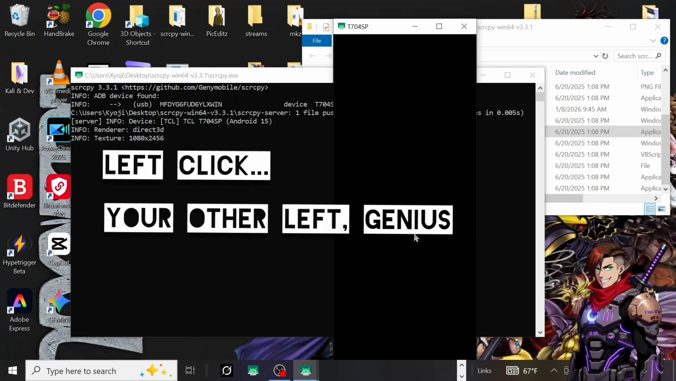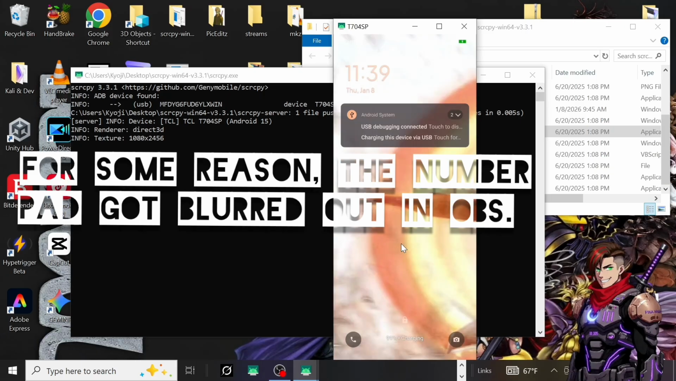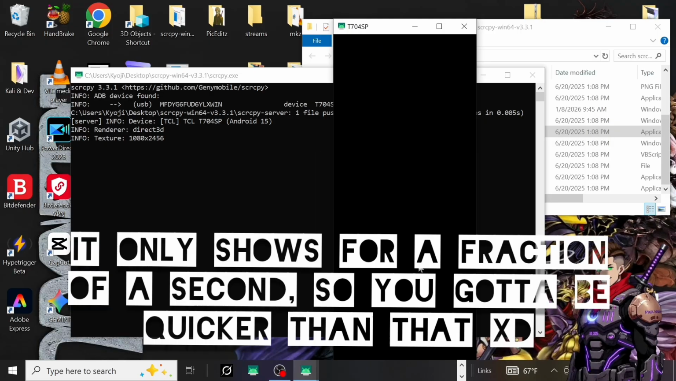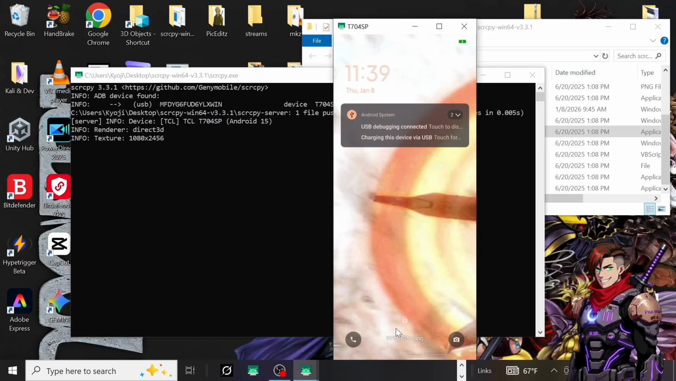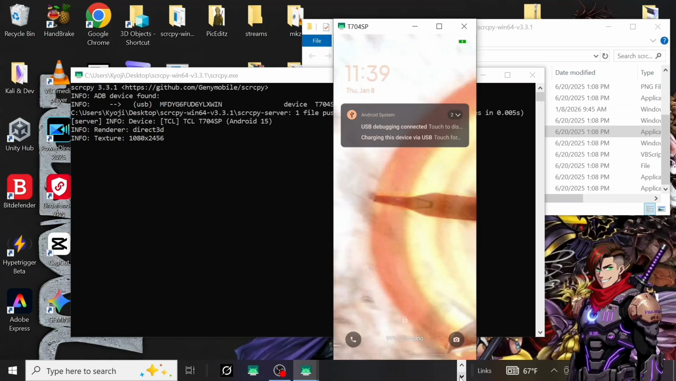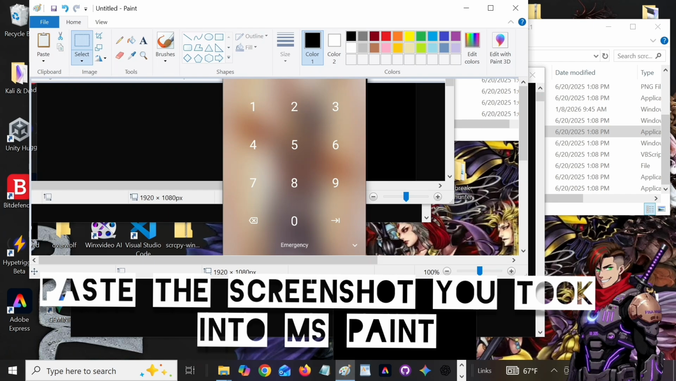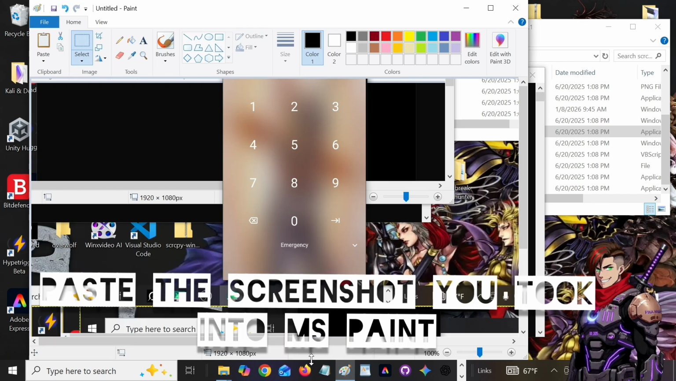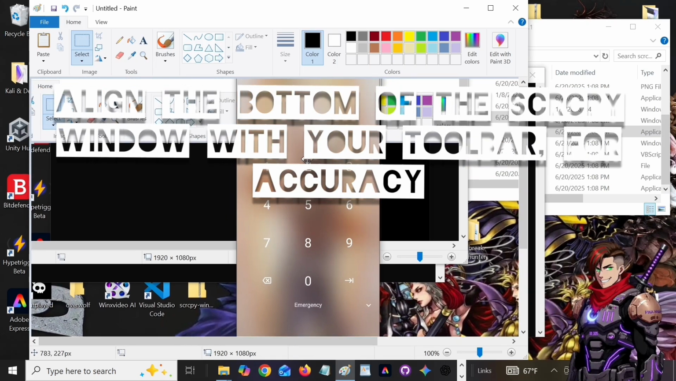So left click the screen with your phone screen, supposedly. And you will see a number pad. Bam. So you saw that little number pad? That's your code pad. Right? We're going to screenshot that. For simplicity's sake, I have it up in Paint already. So you're going to open Paint and align that also with the toolbar as best you can.